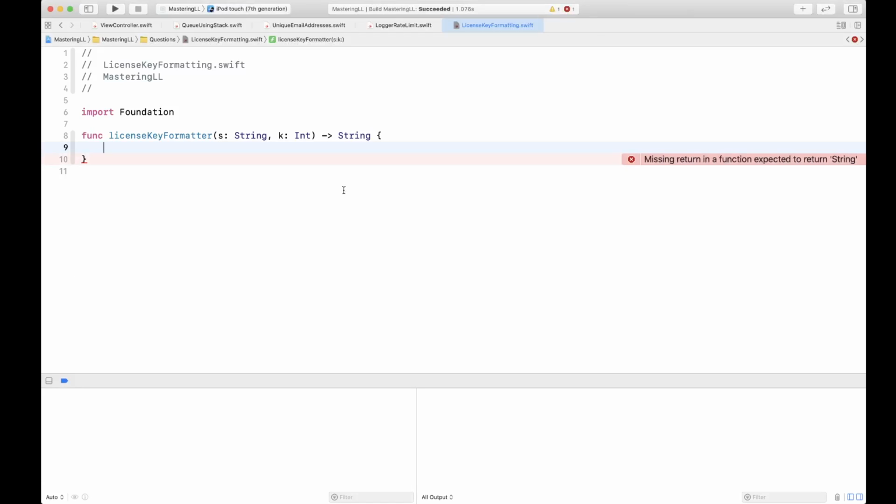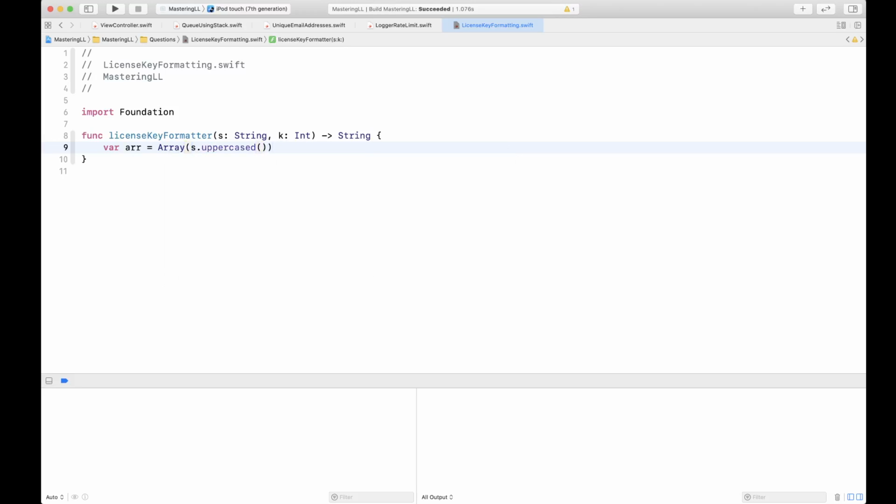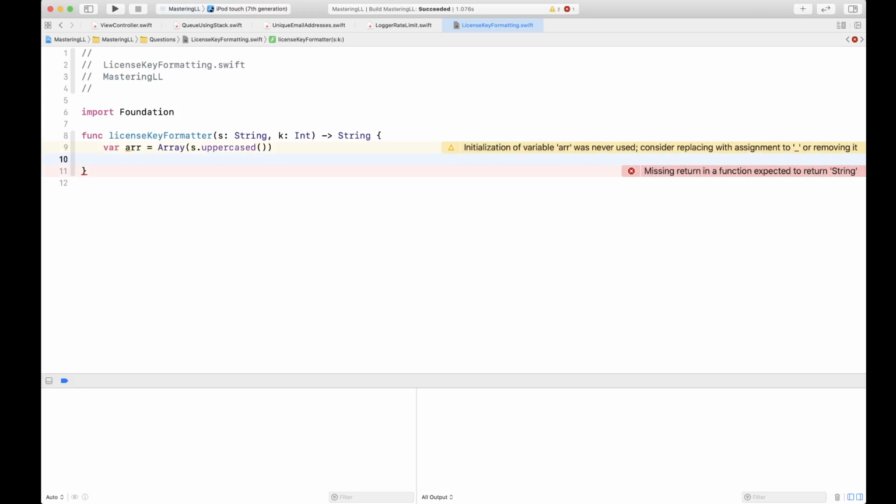Alright, so I have Xcode pulled up, and this is what we have. We have a function that takes a string and a k constant and returns a string. Let's go ahead and try out the algorithm that we created. We're first gonna take our array, array of s dot uppercased, so we get each individual character out into an array.